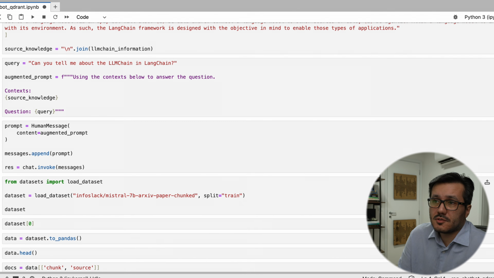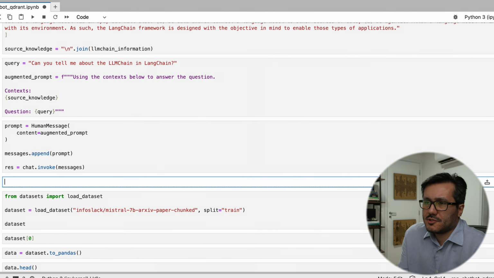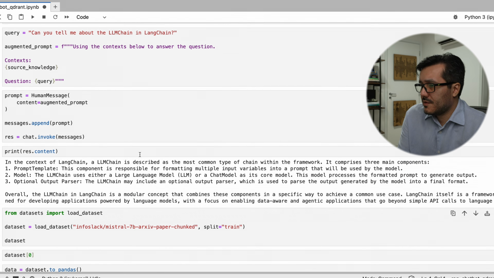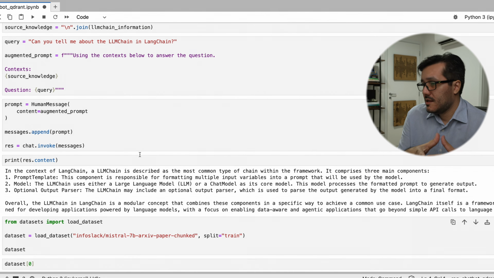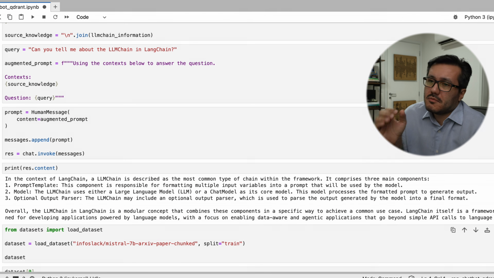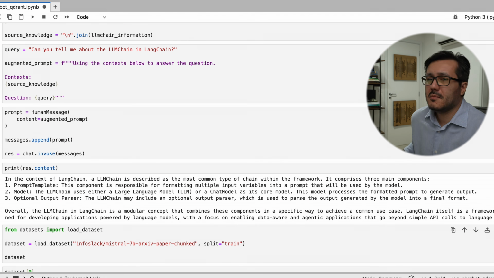We have the prompt, instructions, and context. Now I will feed the query into our chatbot and see what happens. The response is, "In the context of LangChain, an LLMChain is described as the most common type of chain within the framework." It's almost identical to the information on the website, but given in a more readable format and adapted to our specific question. Much information is available, and as far as I know, it is all accurate.